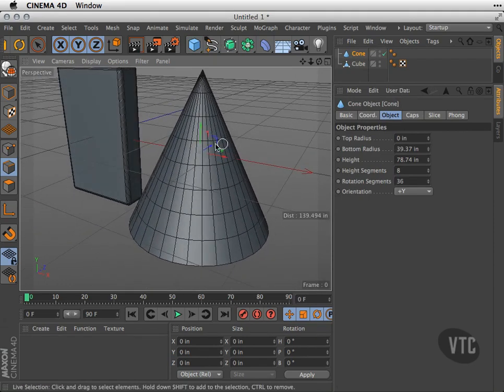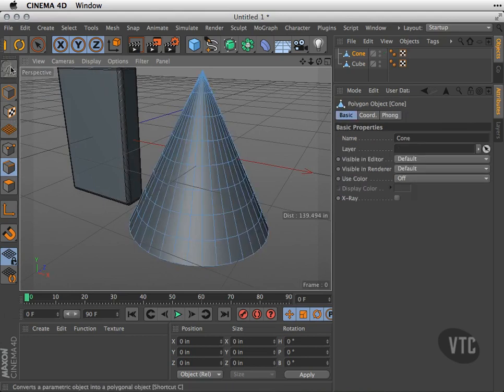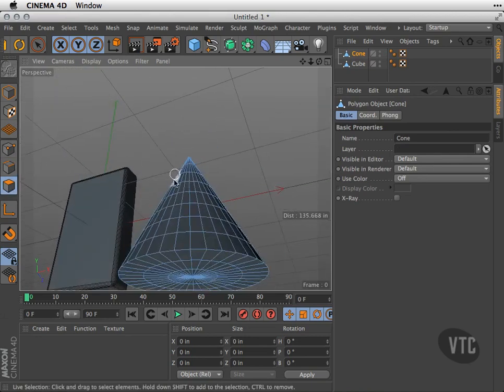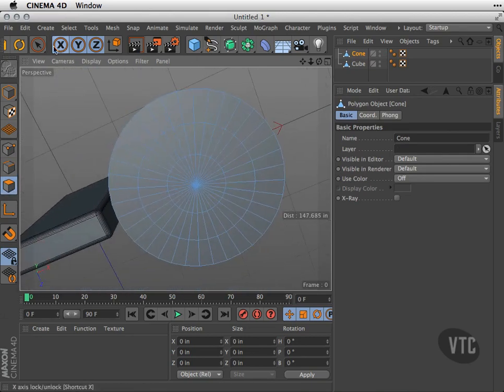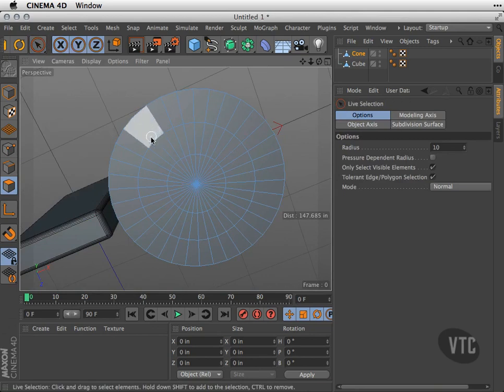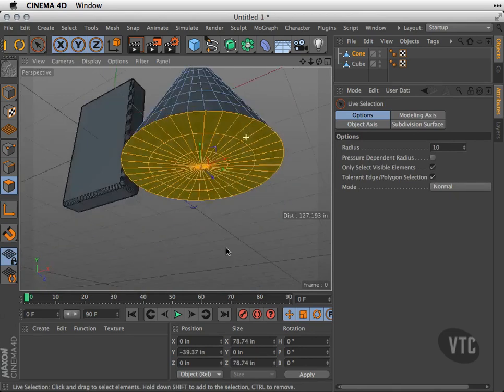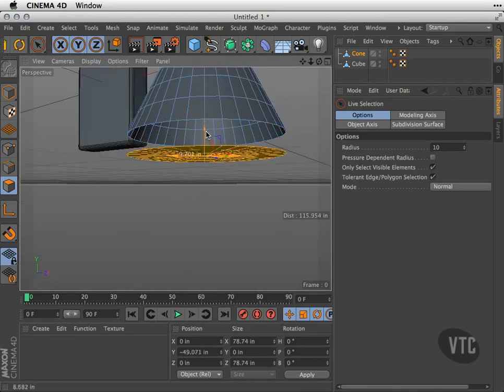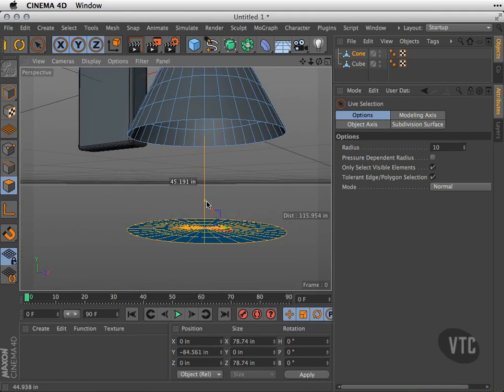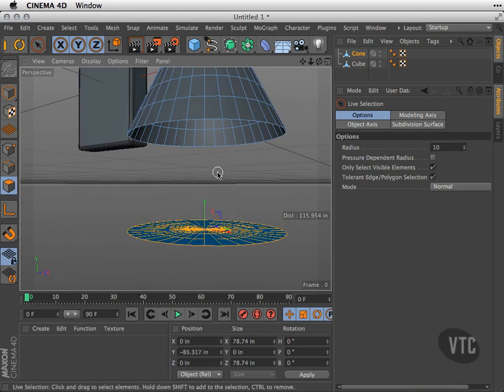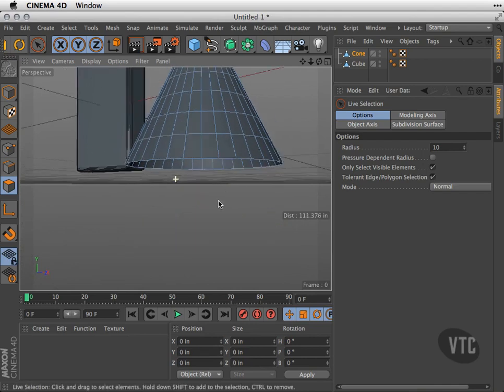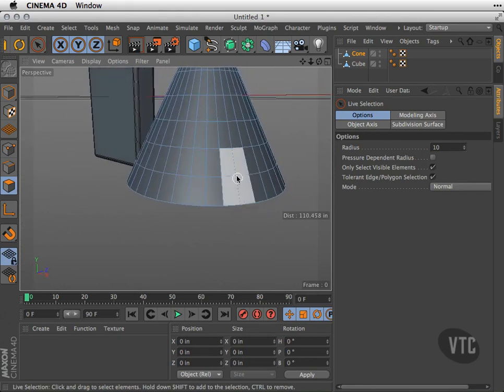One thing about the cone is that if we were to go to polygon mode after we turn this into an editable mesh, you'll notice something very interesting. Let me go ahead and just show you real fast. I'm going to go to live selection, and I'm going to draw very quickly to grab all these. Now, if I try to move this, it pops right off. They're not really attached, which is quite handy. So we can go ahead and hit delete. Nice little shortcut right there.